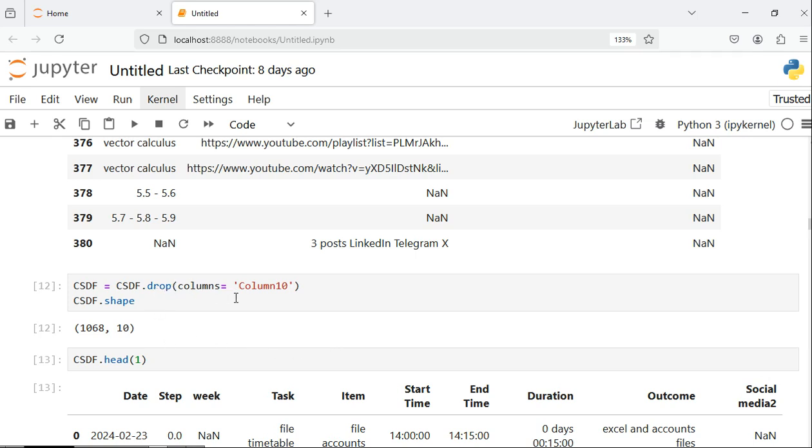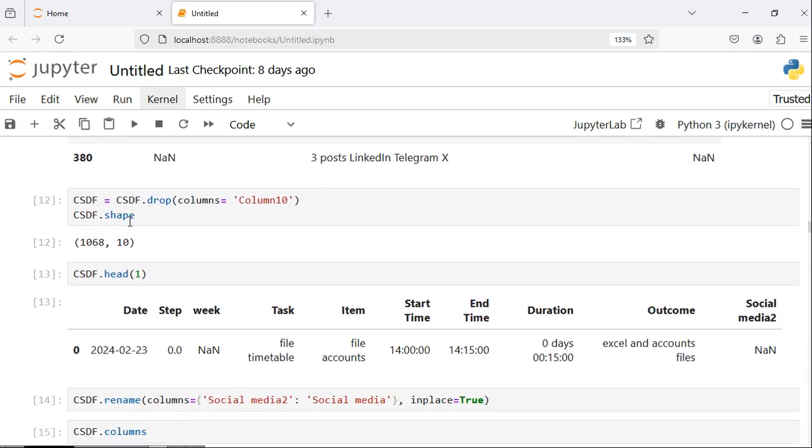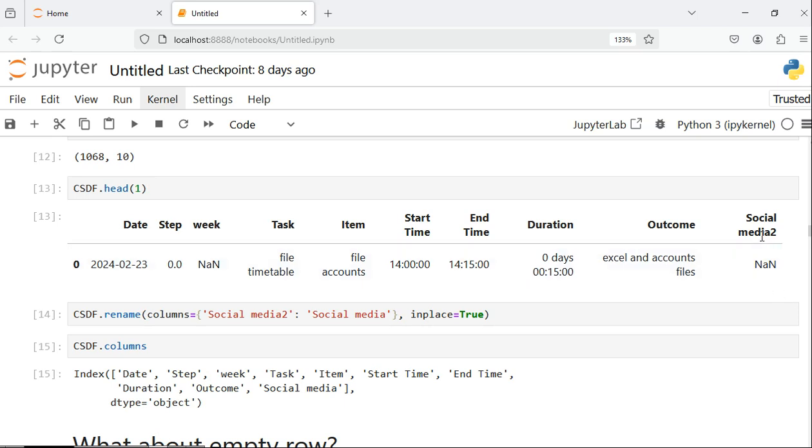I want the whole column with whatever is in it, so I drop it and pass the name of my column to the columns key argument. Getting the shape again shows that now we have 10 columns, and head 1 shows the first row. You see that we have labels from date, step, week to social media 2, and this too was another mistake on my part, because now we don't have a social media 1 column. So I need to change the name.